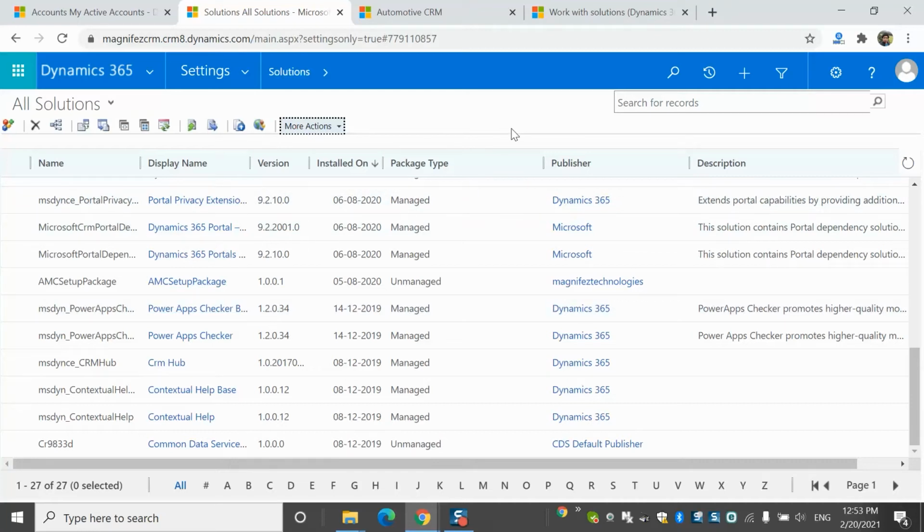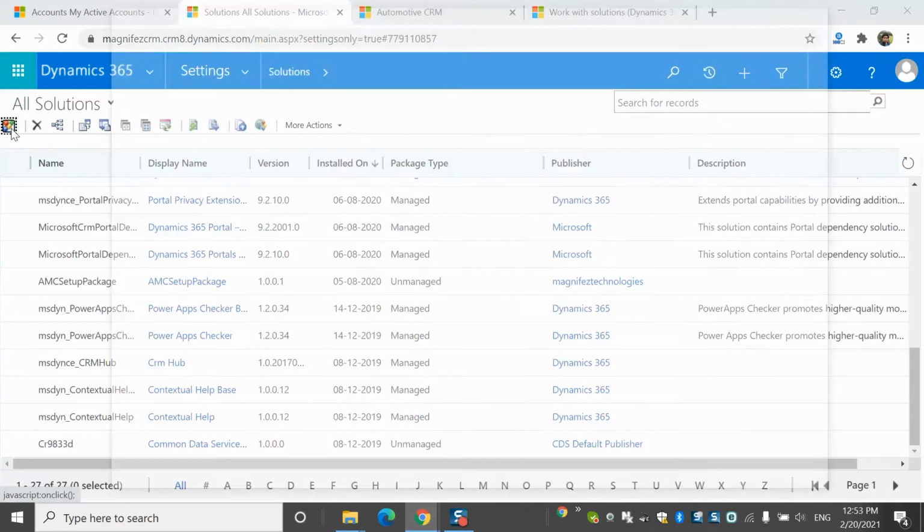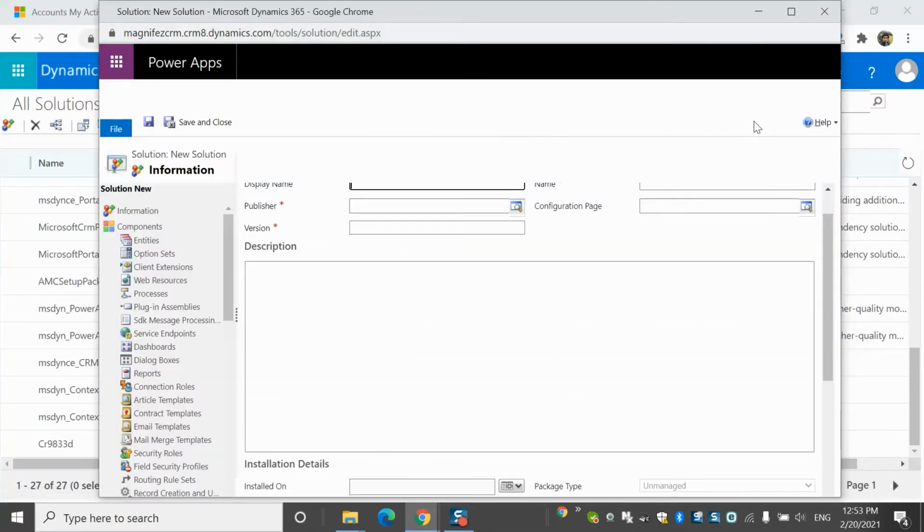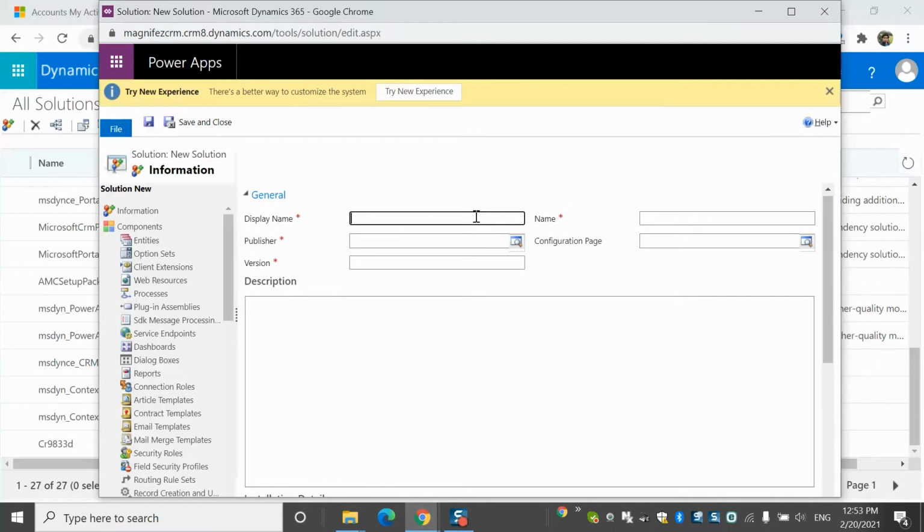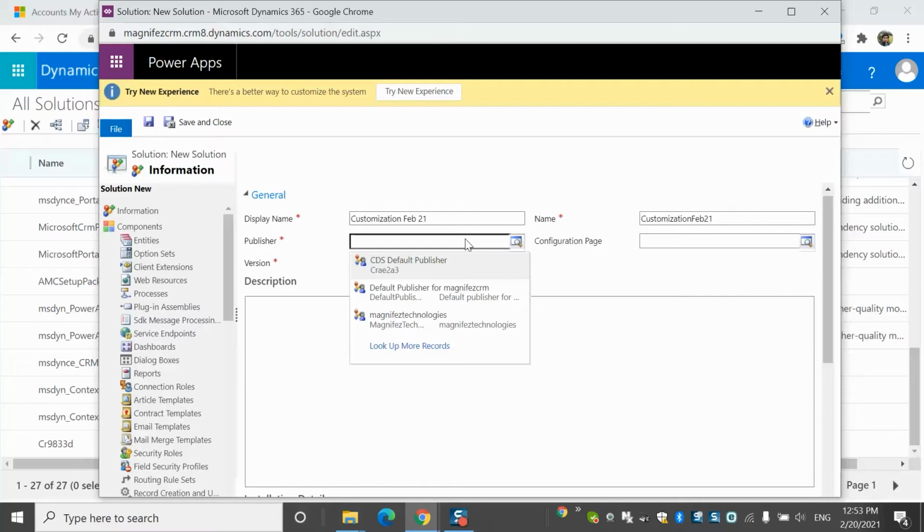Now let's see how we can create a new solution quickly, and then how to add components to it, and then we'll also see how we can import and export the solution. So I'll try to create a new one by clicking on here. When I'm trying to create one, I need to give a name here. So I will say like customization Feb 2011. Now who is the publisher? Every time I'm creating a solution, I need to select a publisher for it.